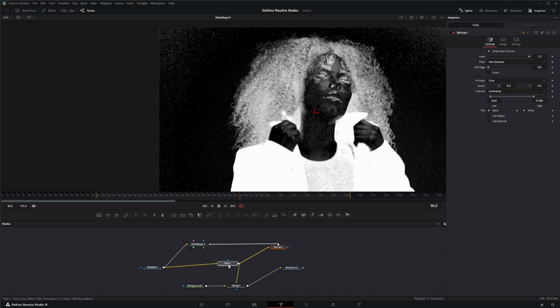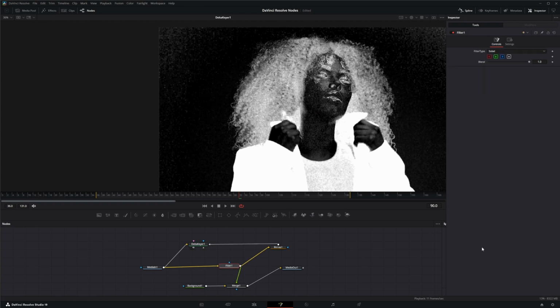So this filter has multiple purposes and multiple uses. So that is the filter node. I will see you in the next node breakdown.